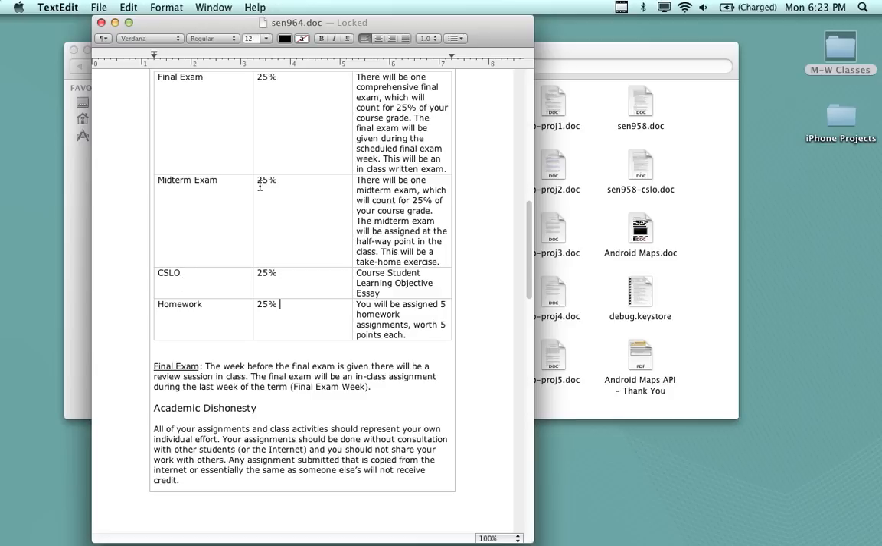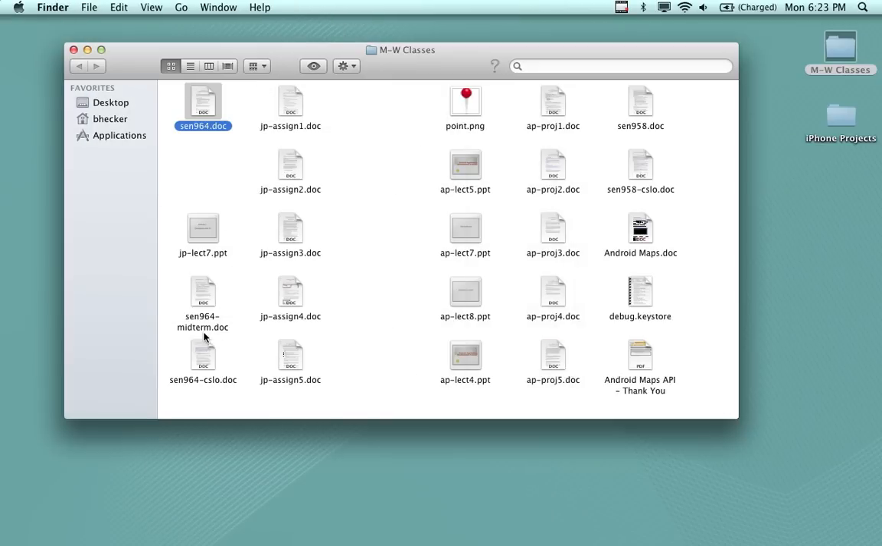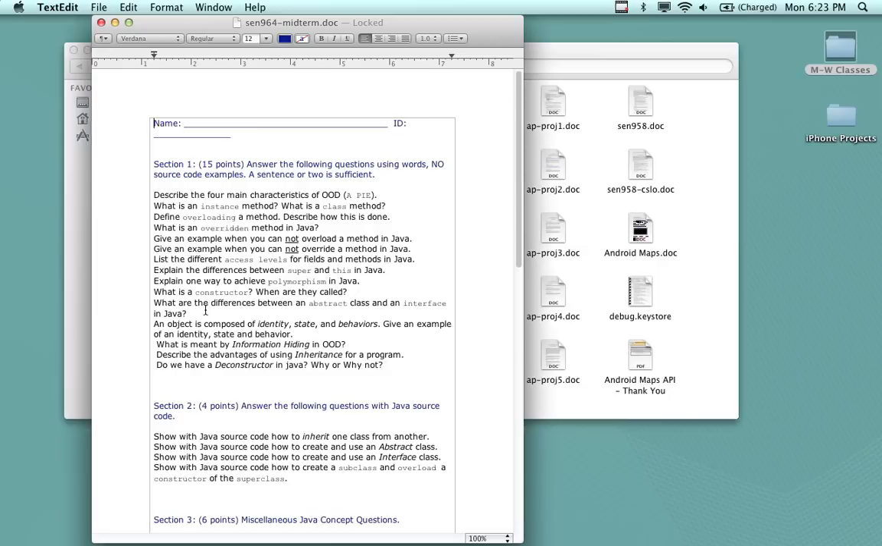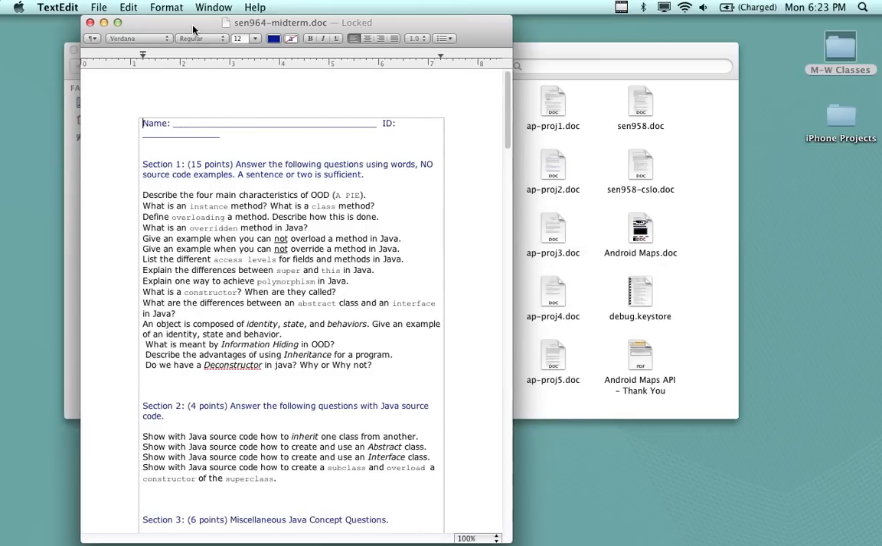If you take a look in comparison, here's 50% right here in midterms. That's why I'm going over the midterm a little bit here, and the CSLO. Alright, the midterm is a take-home midterm. It is not an in-class midterm. All of this stuff can be downloaded from the LMS or from bhacker.com.